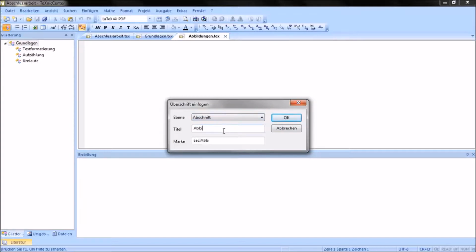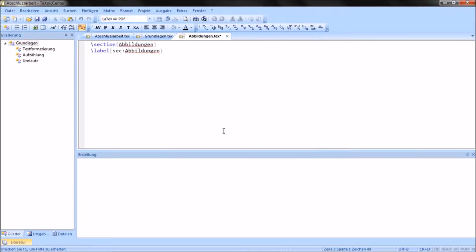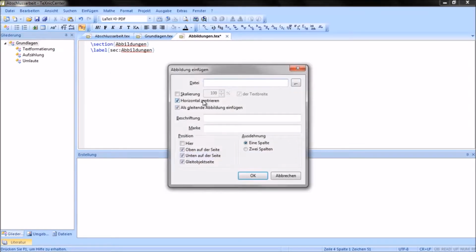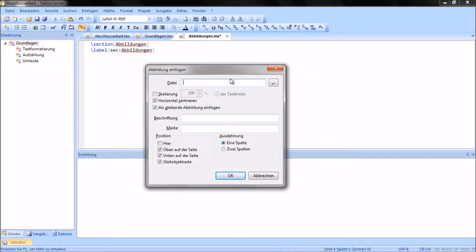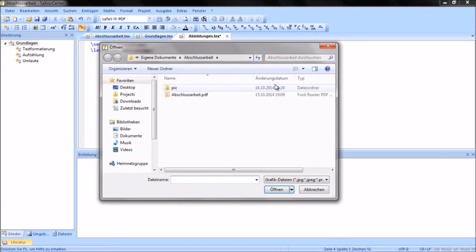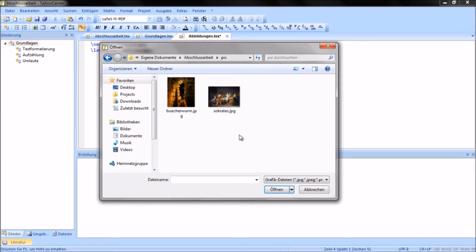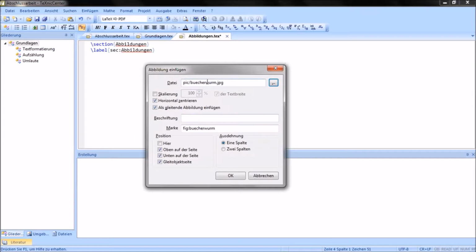And if you want to include a figure, click on this button called Graphic, or just press Ctrl Alt G. If you click on this, a new window opens, and in this window we browse a little bit and go to the pic folder and select the picture. Okay, now we can make the caption. We call it Der Bücherwurm. It's German, of course. Der Bücherwurm von Karl Spitzweg.